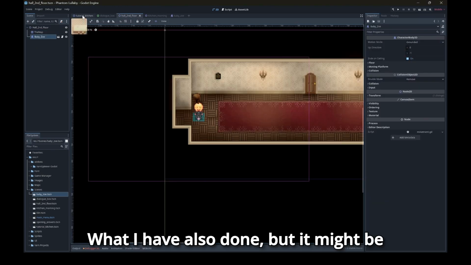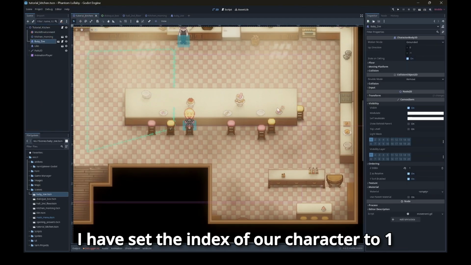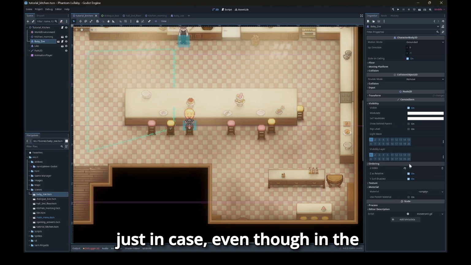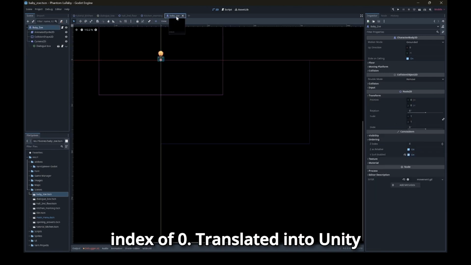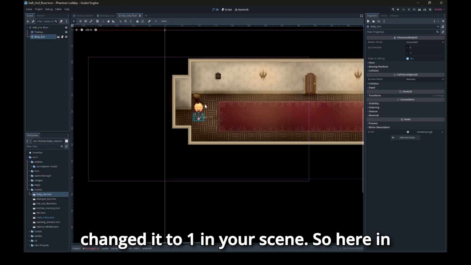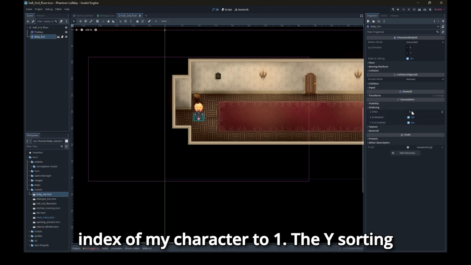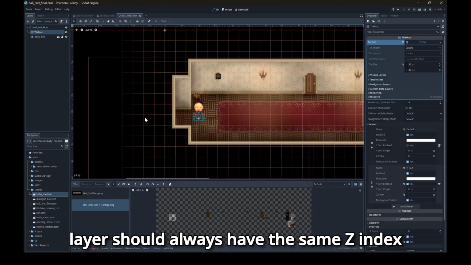What I have also done, but it might be completely unnecessary in my other maps, I have set the Z index of our character to 1 just in case, even though in the character scene this character has an index of 0. Translated into Unity language, the prefab has index of 0, but when you instantiated it, you have changed it to 1 in your scene. So here, in my scene, I decided to also change the Z index of my character to 1. The Y sorting layer should always have the same Z index as the character.